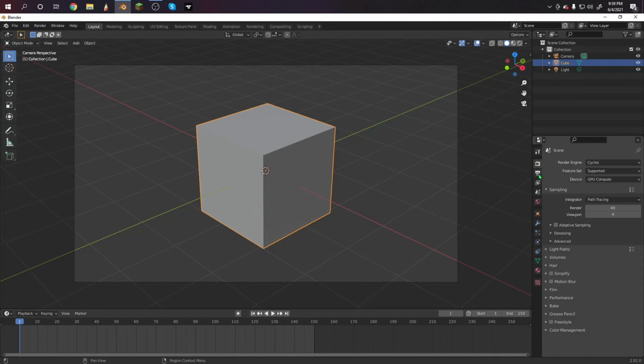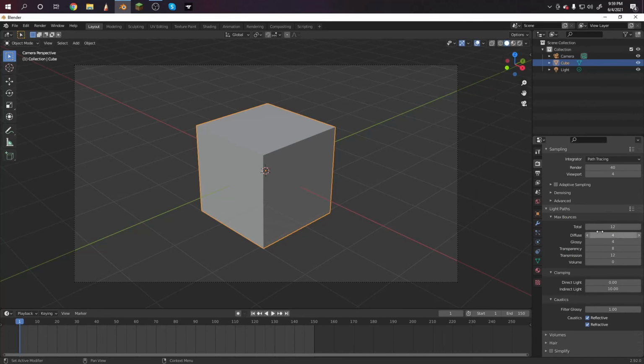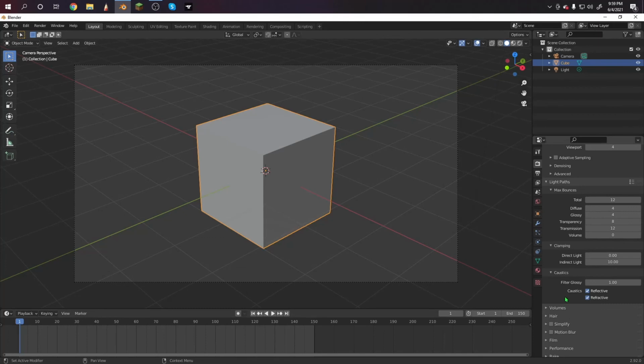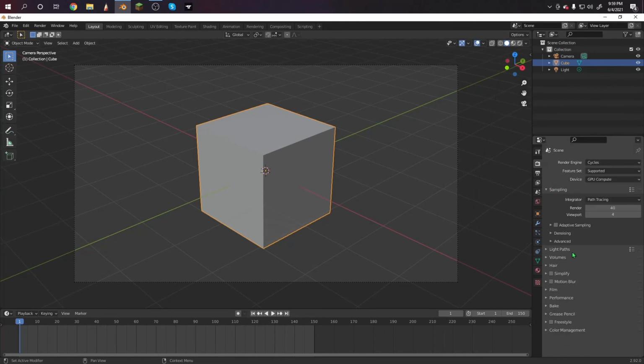What's next? Yeah, you'll want to change your sampling. In light paths, you can turn these down, turn these up, whatever you want to do. I always have reflective and refractive caustics on just because it makes it prettier. Not everybody's laptops or computers can handle it, but I find it useful. So let's get right into the next part.